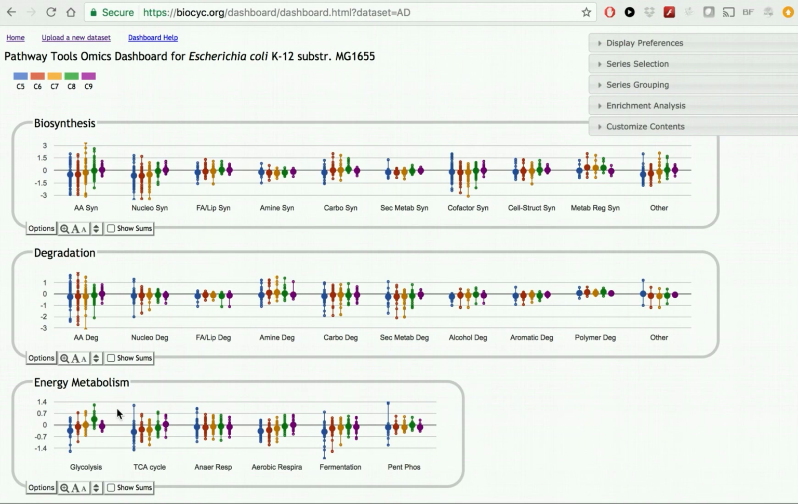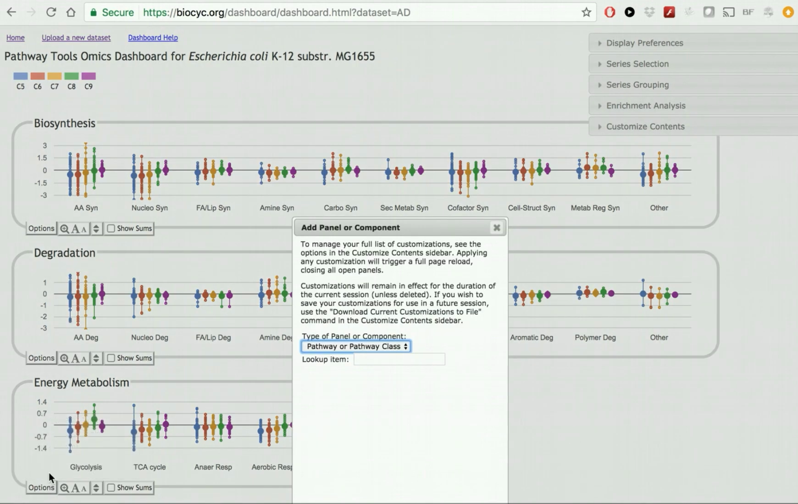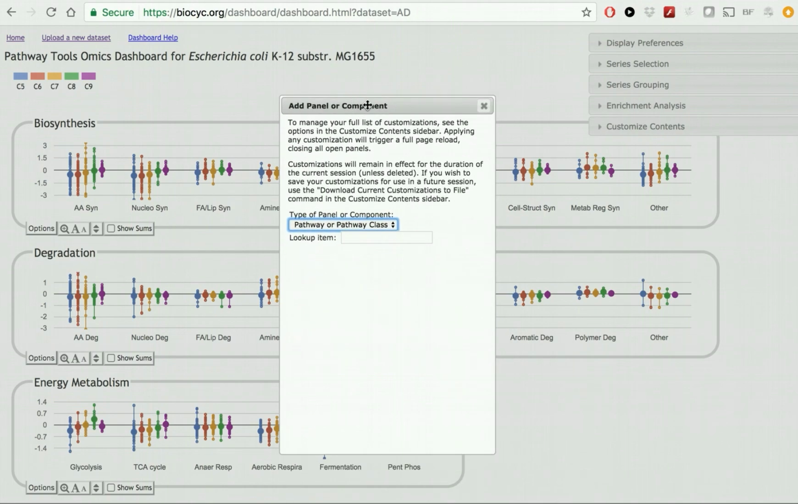To add a subsystem to a panel, use the command Add New Custom Component. There are 4 different options for the new subsystem. You can add a pathway or pathway class, a GO term, a custom list of genes, or a composite panel that contains a set of pathways or GO terms. Let's first try adding a pathway.